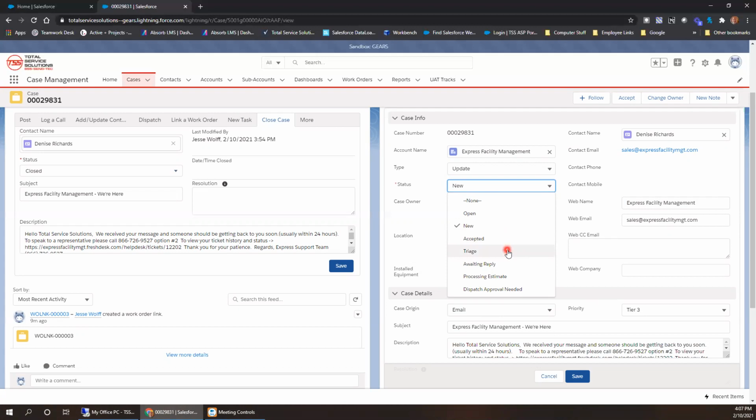Triage is for repair requests. Triage is not the same as dispatch approval needed. That's why there's two different things, right? So triage is going to be triage. You're actively communicating with the customer, trying to get details about repairs or validate locations. I've seen a couple of emails where you tried to validate the location, David. I've seen those. So you've got a triage. Awaiting reply would be if the customer asked you a question and you responded with, hey, I need more information or whatever. That's a communication between you and the customer, right?